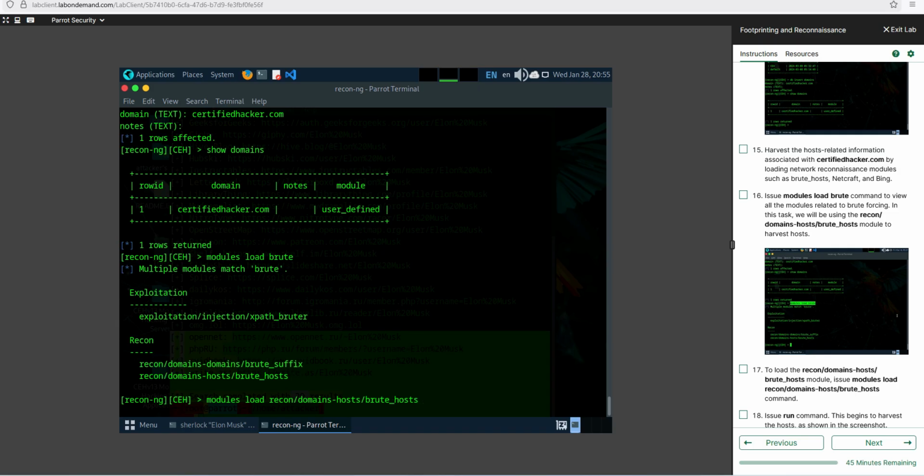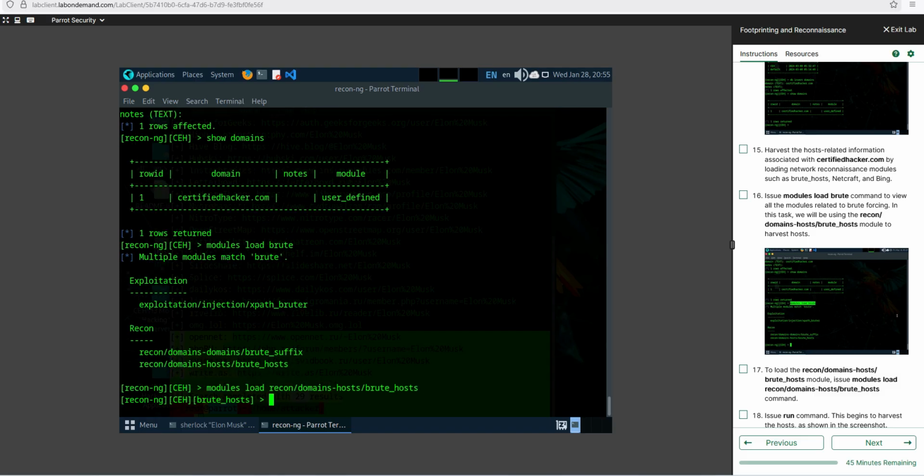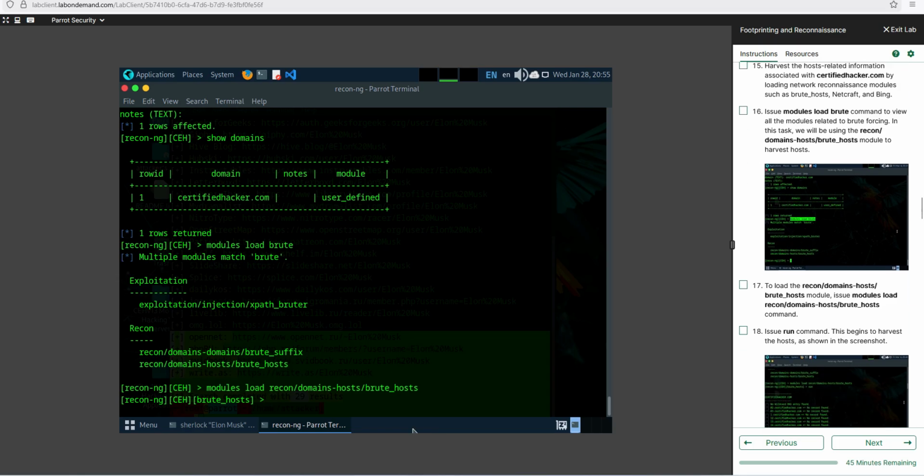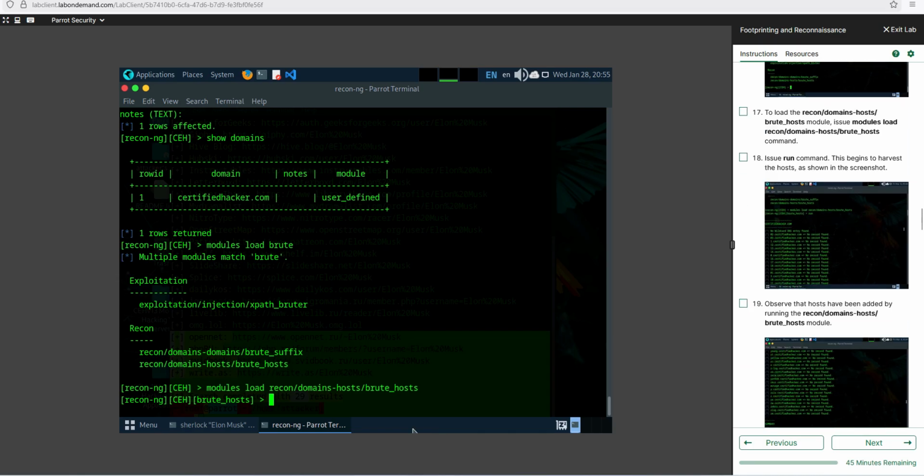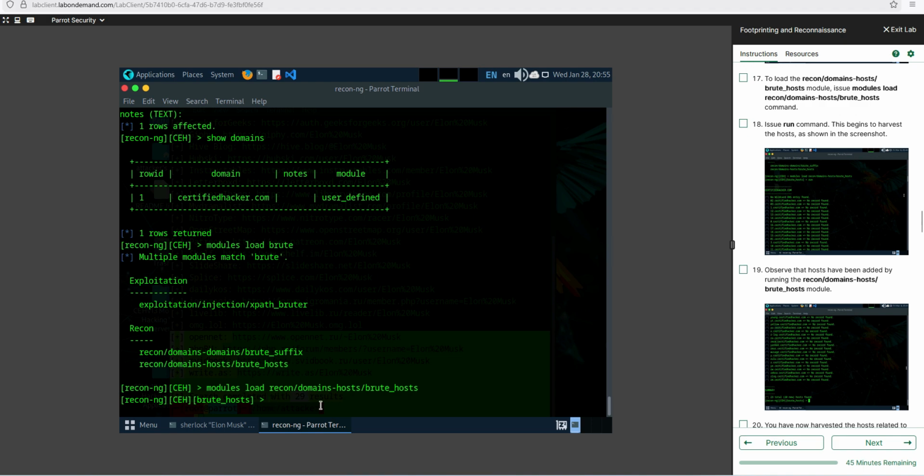Note that we are in Linux, so capitalization matters, and obviously spelling matters too. If you don't type the right stuff, things won't work. So that's going to load it. So that's loaded, and then we're going to issue the run command. That's going to go harvest. Right. So let's run.